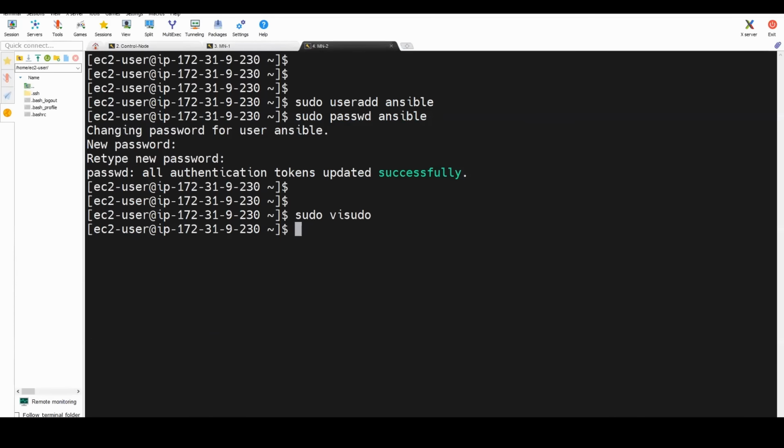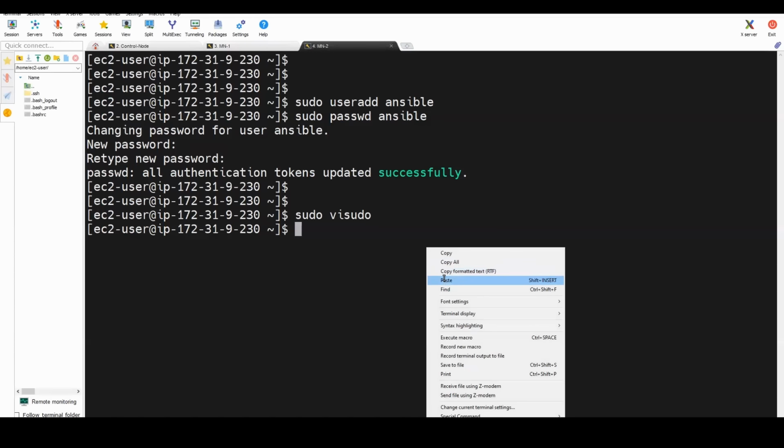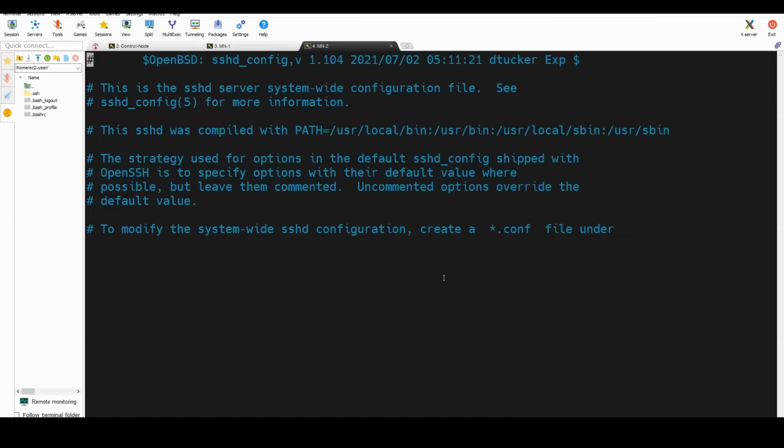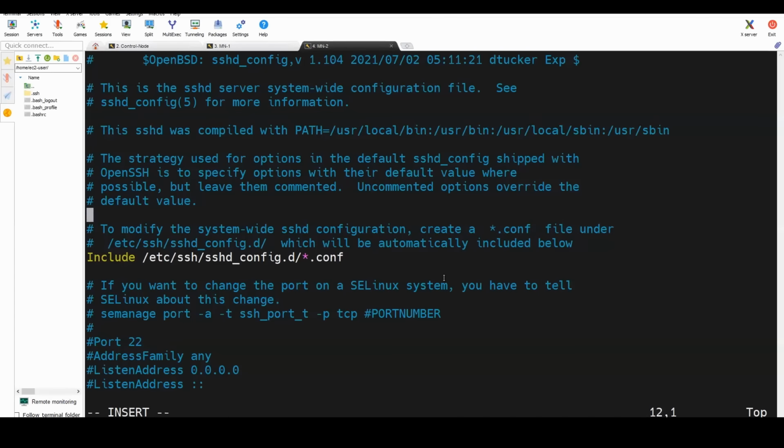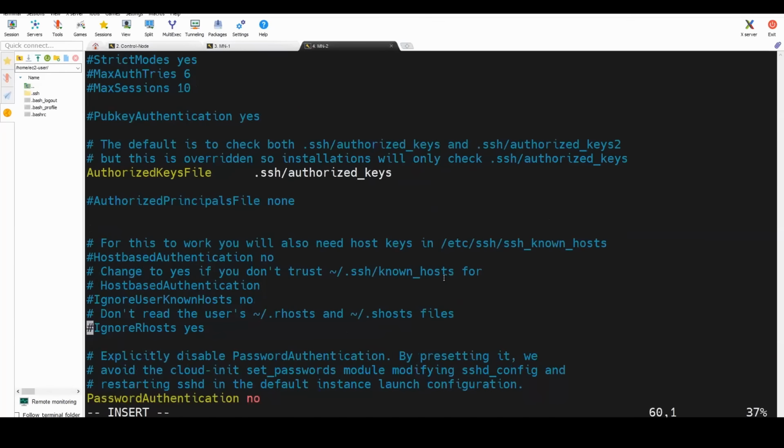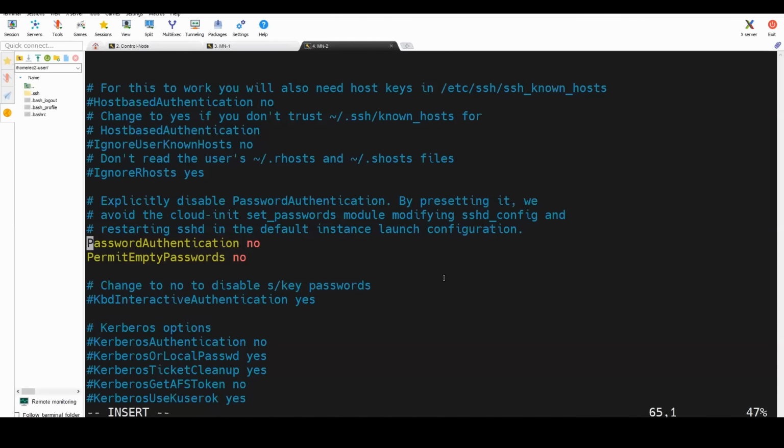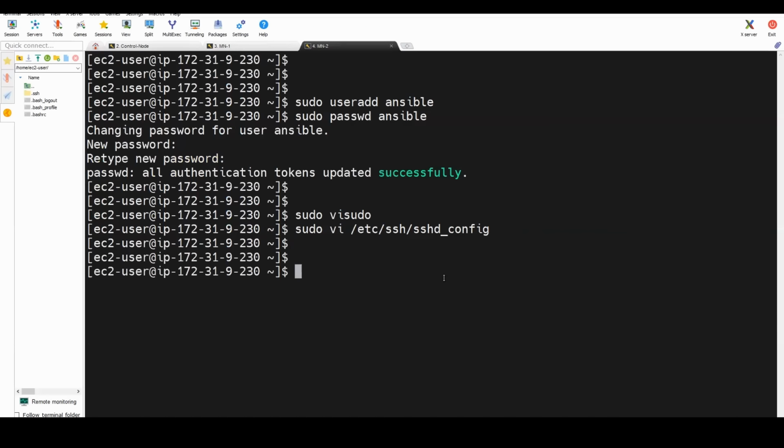Now go to the SSHD config file. Make the changes. Go to insert mode. Go to the line where password authentication is available. I'm just commenting this. Permit passwords, I'm giving as yes. For SSH connection, we are making these changes. Our Ansible control node should be able to connect with these manage nodes. For that, we are making the changes in the config file.